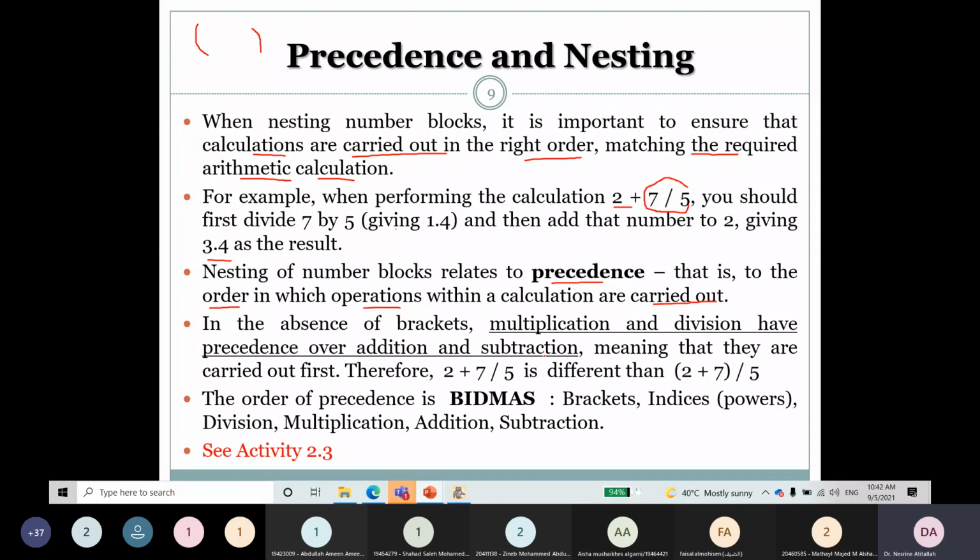Meaning that they are carried out first. Therefore, 2 plus 7 divided by 5 is different from 2 plus 7, then divided by 5. It is thus not the right brackets. This is the right bracket here, so this is not right, because the division here should be carried out first.